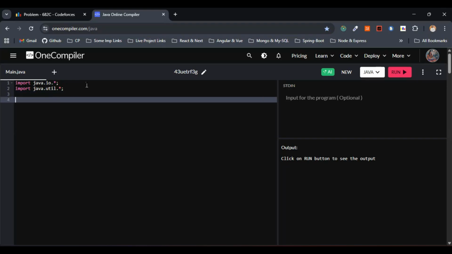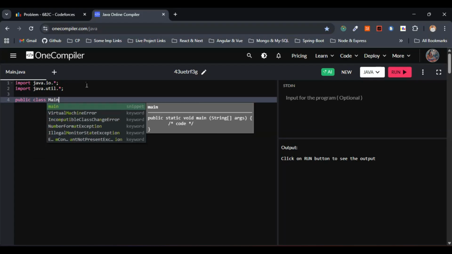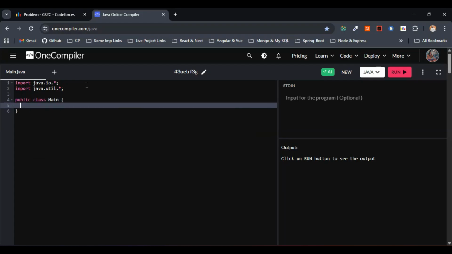Now let's do one thing. Let me go with public class. So this one, let me go with Main. So I can just go with any class name. So I'll just go with Main, right? So basically go with a class name that is relevant to this particular problem, right?